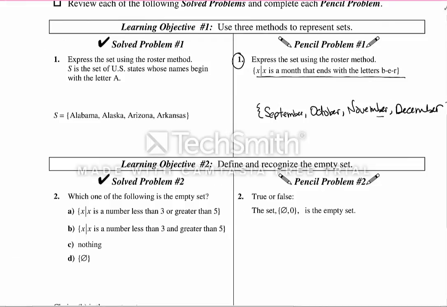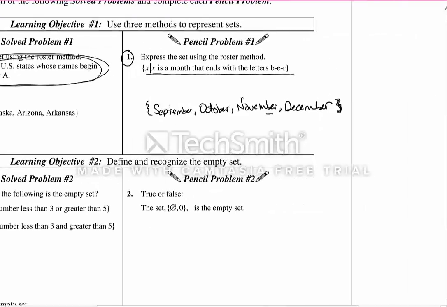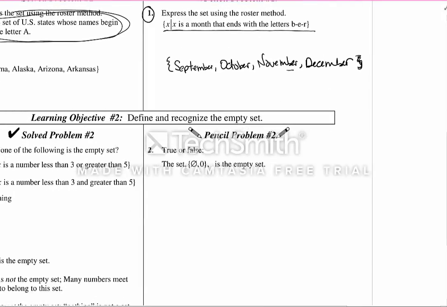If you look over at number one that was already worked, express the set using the roster method. The set is the set of U.S. states whose names begin with the letter A. Now this was in just a description, and they changed it to roster method. So description is a lot more casual. It's just a sentence that describes it. Set builder notation uses the set brackets, gives you a variable, and gives you a description of the elements. And roster method is set brackets, elements are separated with commas.